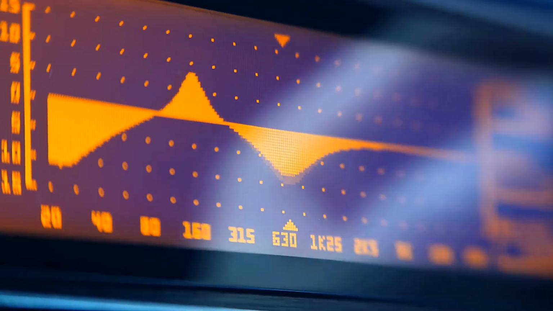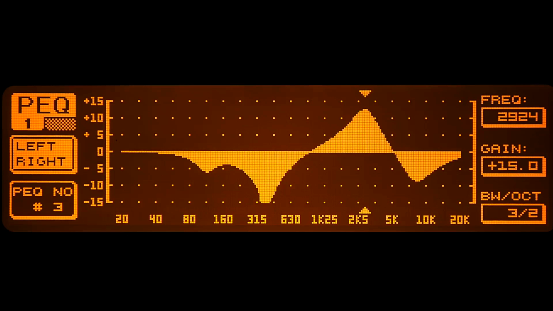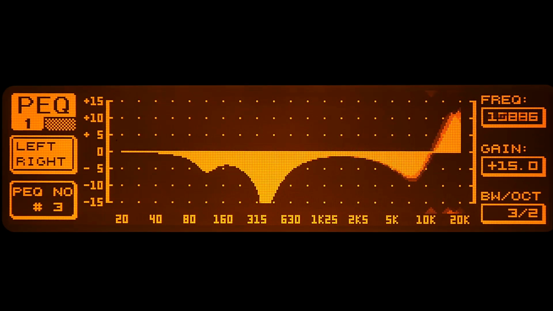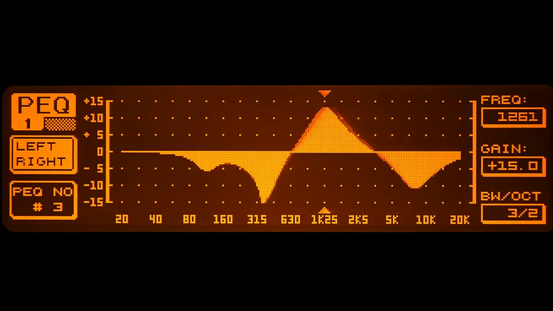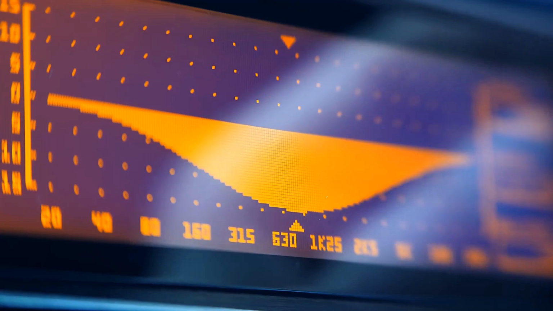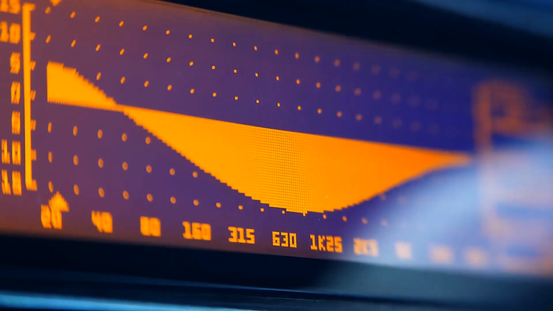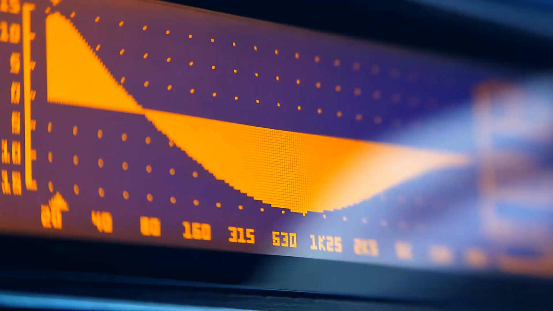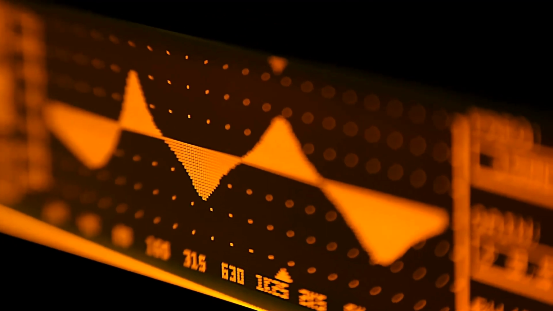Next, let's talk about parametric equalizers. These are the Swiss Army knives of the equalizer world. They give you control over 3 key parameters: frequency, gain, and bandwidth. This means you can pinpoint a specific frequency, decide how much to boost or cut it, and define how wide or narrow this change will be. It's like having a surgical tool at your disposal, allowing you to shape your sound with precision and subtlety.